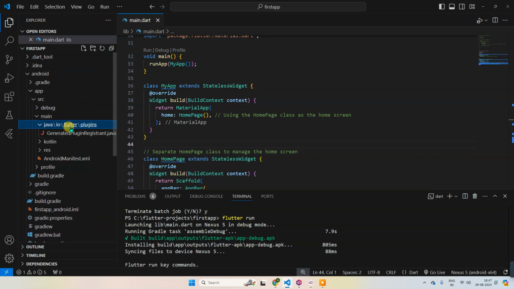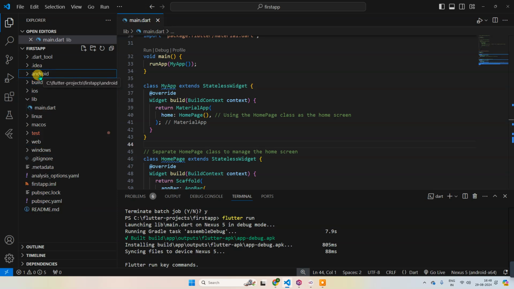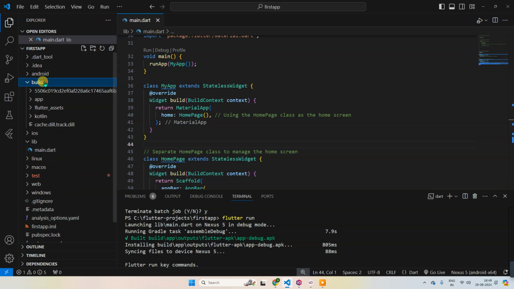If you go inside this, or Kotlin, res, there are a lot of things. So in short, this is related to the Android application specifically, and this one is build. When you have completed the project, definitely you will build it and deploy to a server, in the sense of the Google Play Store, etc. Whenever you compile, the compiled file will be stored inside this build folder.